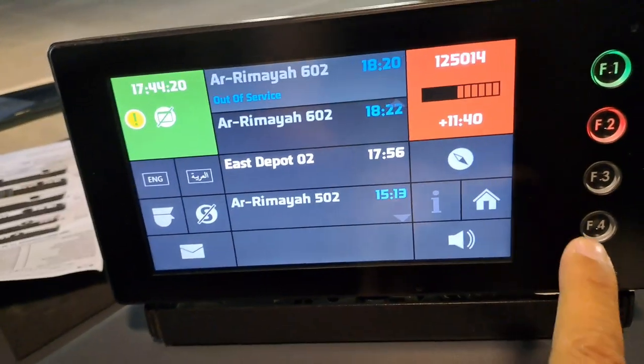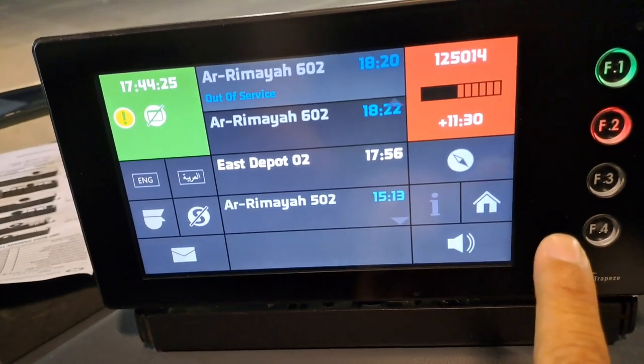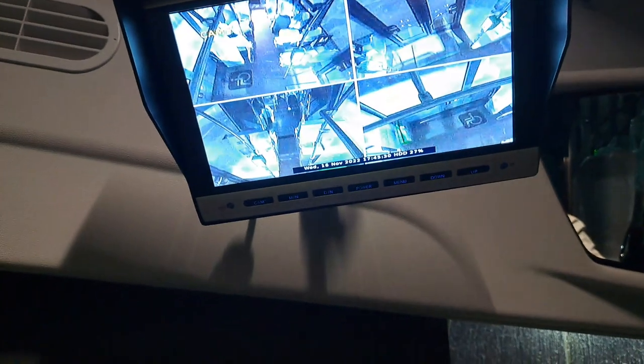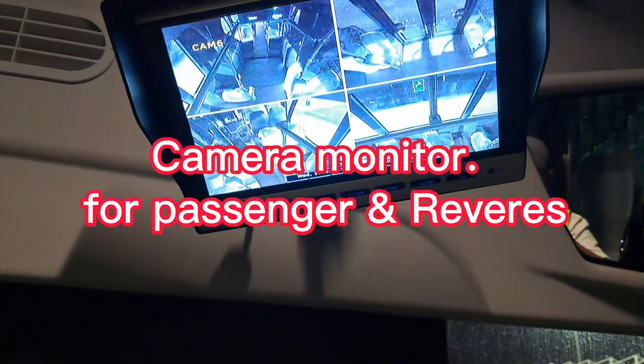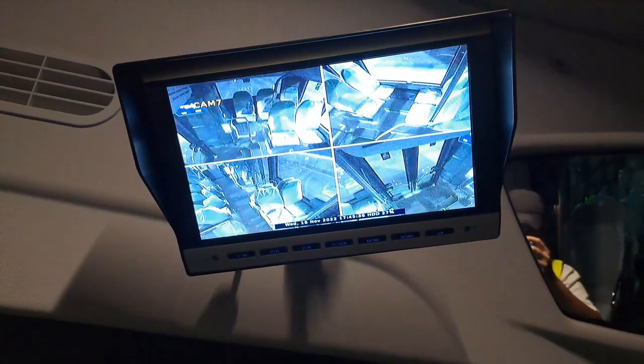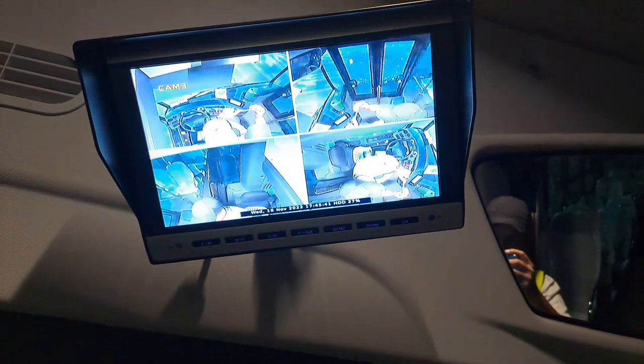1956. Red color means do not go. Just wait the time, exact the time. Camera he use for passengers, and if you are going to reverse, that is your camera.